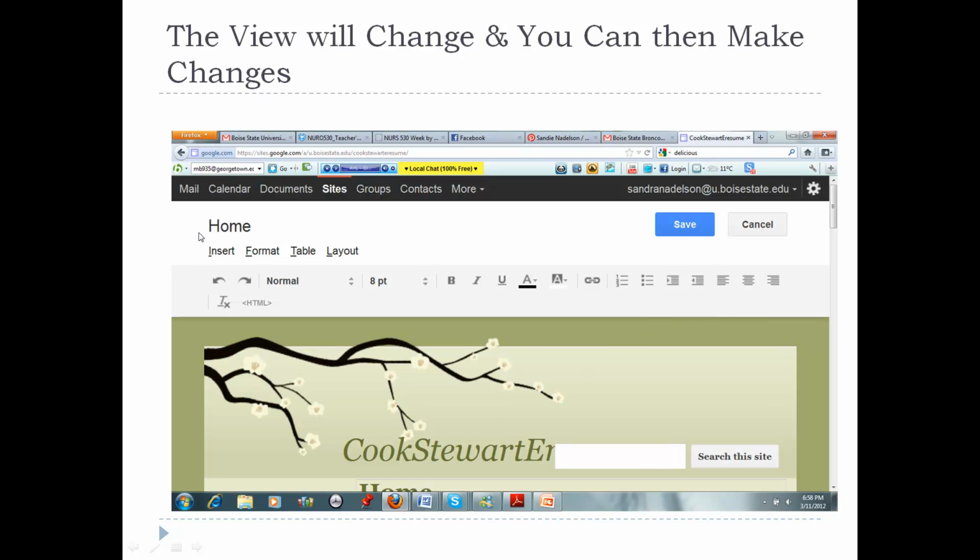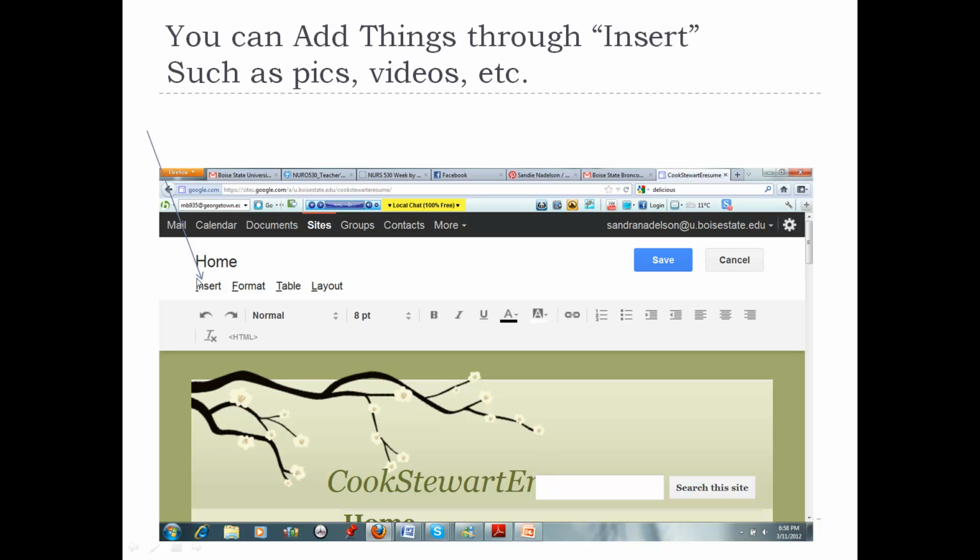Once you click on that, the view will change, and then up on top, you've got some things you can do. You can insert things like put a picture in, put a video in, put a file in. You can change the format to make the page look different. You can add a table, or also change the layout, and add some additional things. Then you can highlight some of the text. You can change the size of the text, what it looks like. You can see it's a lot like Word. These functions are here too, and that's for the text itself.